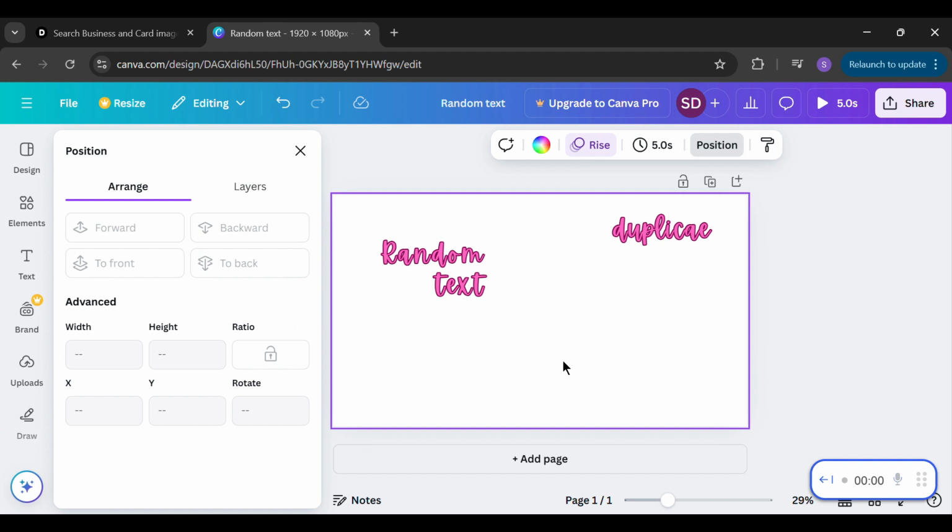So yeah, that's all about typography in Canva.